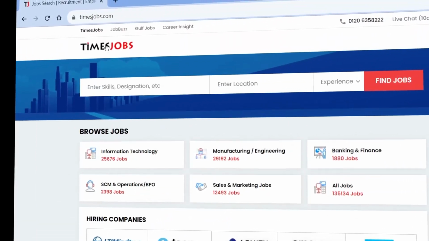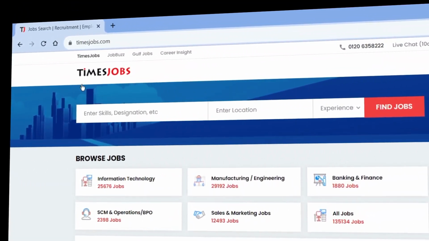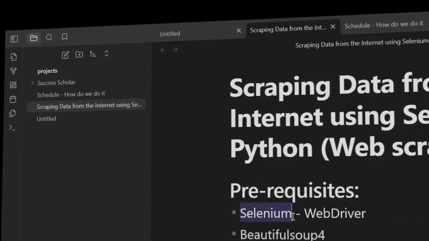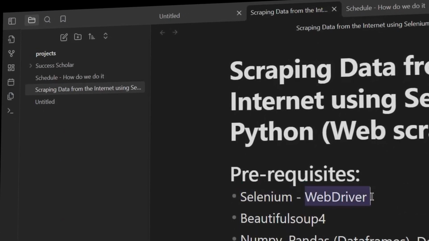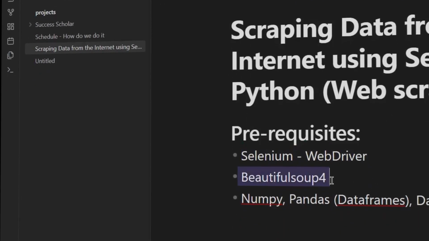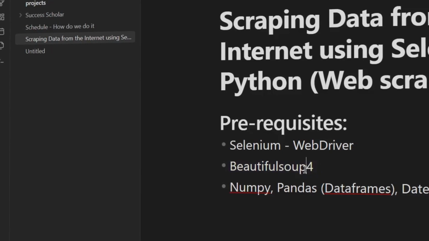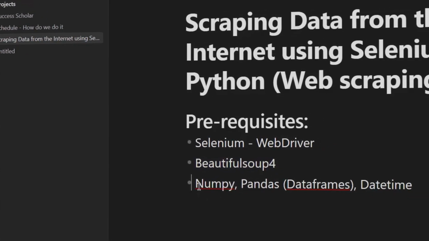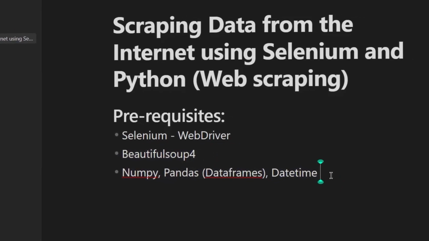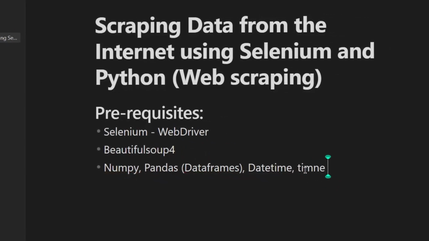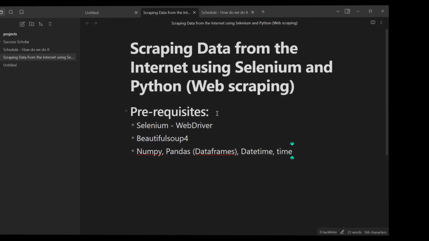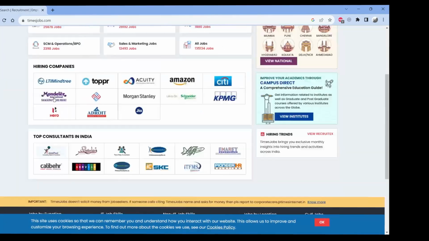So TimesJobs, we're going to scrape it using these technologies. The technologies that we're going to use are Selenium, and inside Selenium we have the WebDriver, which we're going to use. The next technology that we're going to use is Beautiful Soup. And we also have NumPy, Pandas, and datetime, the normal stuff that we're going to use. So these are all the technologies that we need in order to scrape the data.